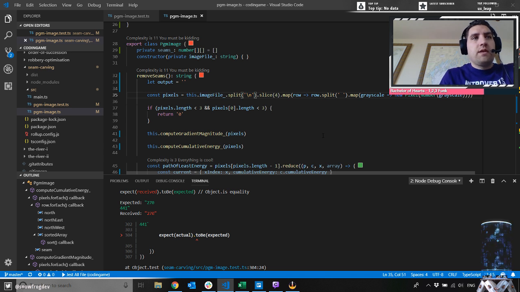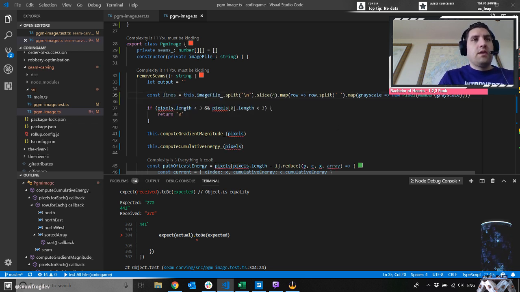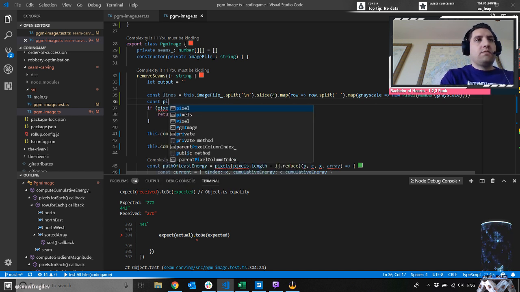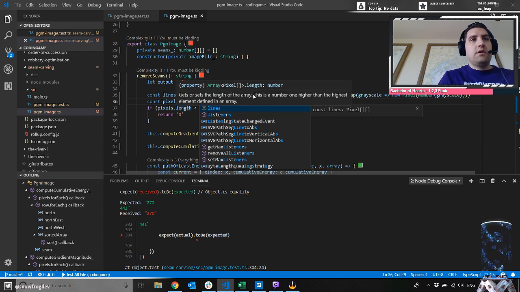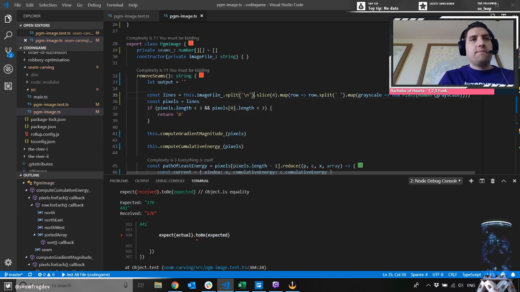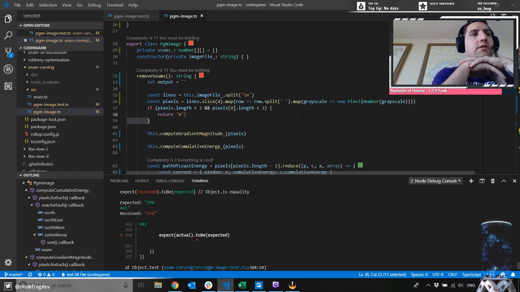So let's see, this will become lines. And then we'll have const pixels equals lines, and then all of this good stuff here. Control X, Control V. Just run the tests again, make sure we didn't screw up anything for all of our test cases.